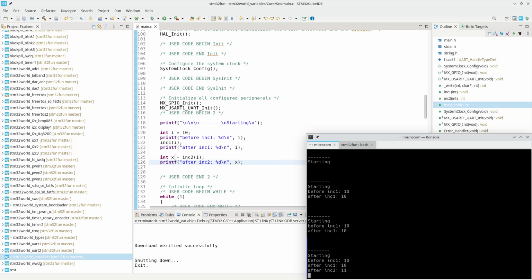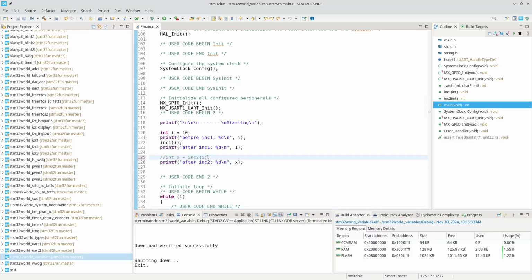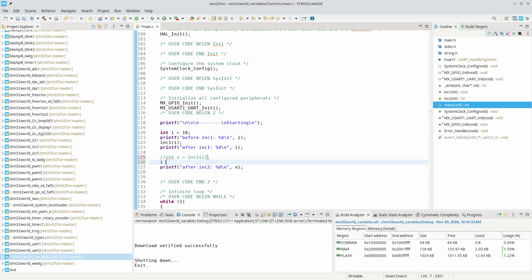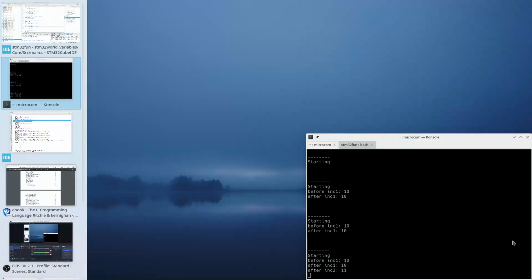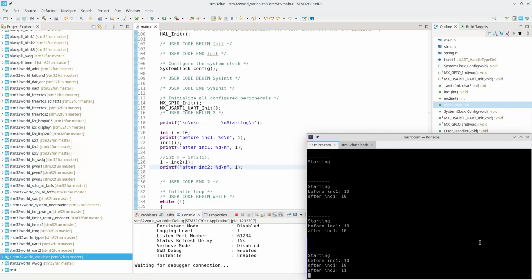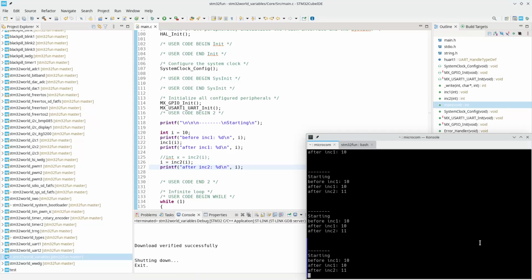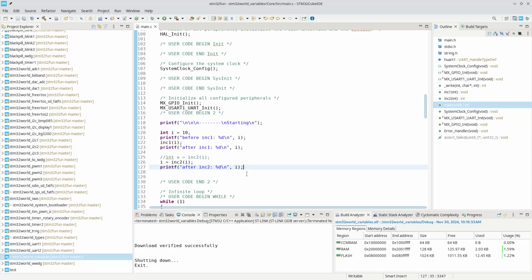Now, it is perfectly legal, and we could have done it differently. We could have said i equals inc2 i, and then printed out i. Simply use the same variable, but assign it the return value, and like before, it works the same way. So now i, at this point, is 11.